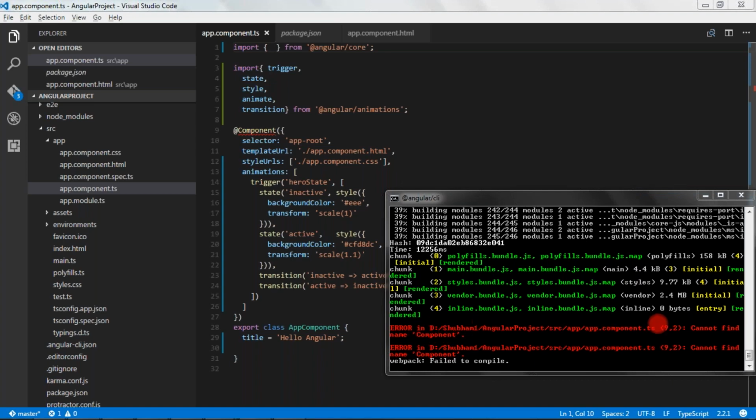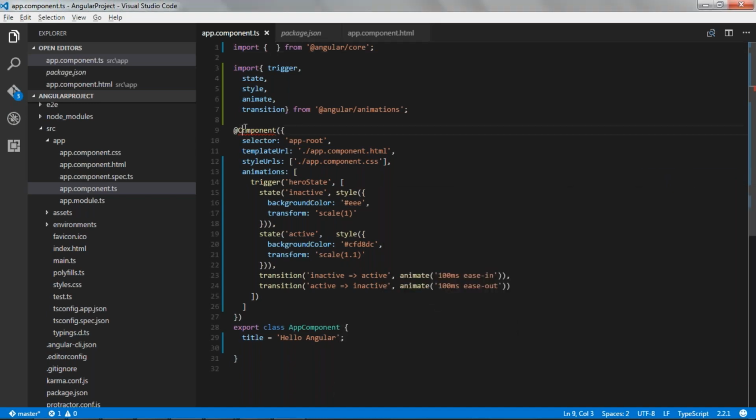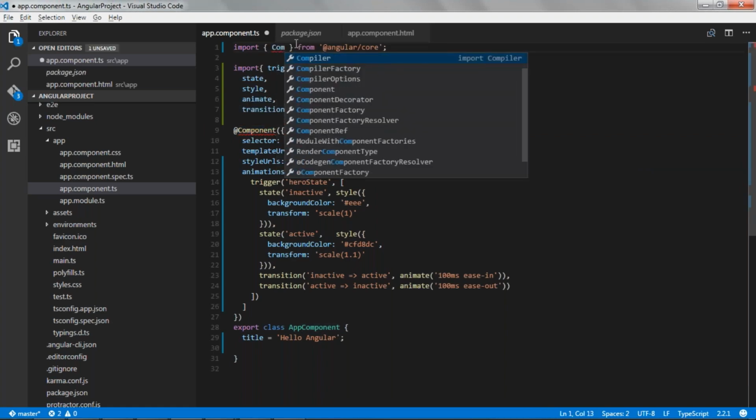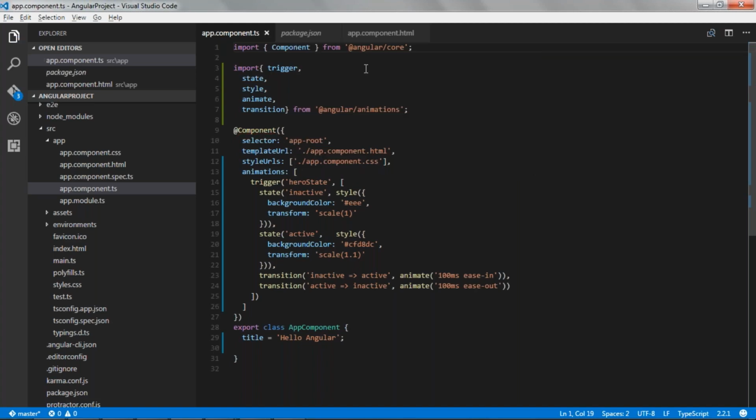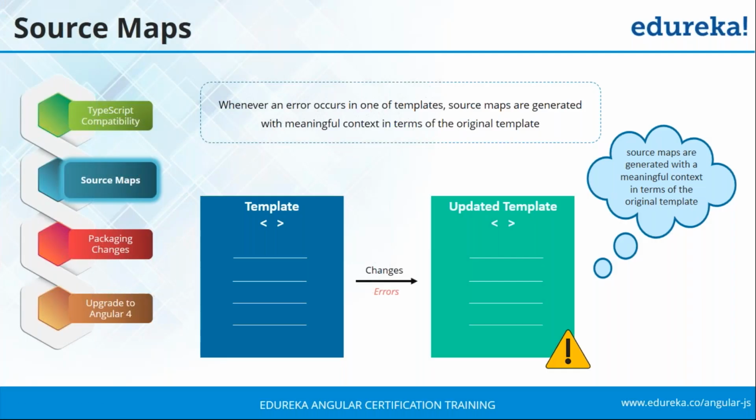So the error says that in line 9 and the second word, that is component, cannot find this component. So this is the error, and as you can see, this is exactly reflecting from your TypeScript file. So let us go back to our file and you can see this component is in red. What it is saying is that your component has not been referred or you haven't imported your component from your core. So if you import your component from your core, you will remove this error. Okay, so as you can see, the error is giving a meaningful context. So this is the change that has been done with the source maps.